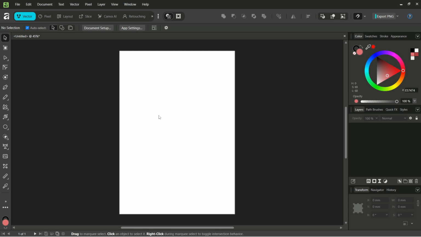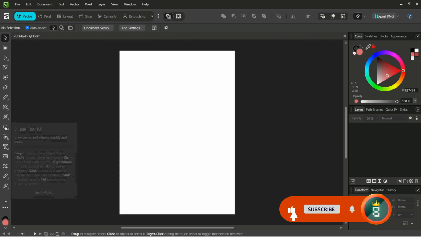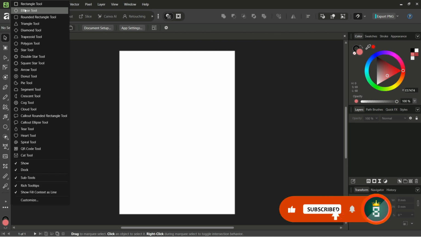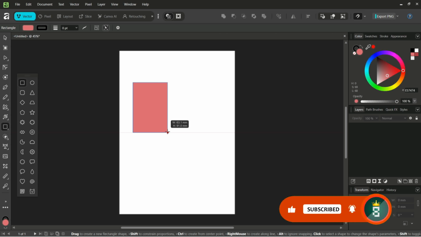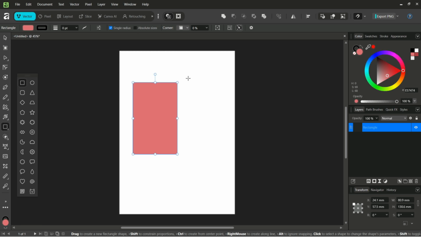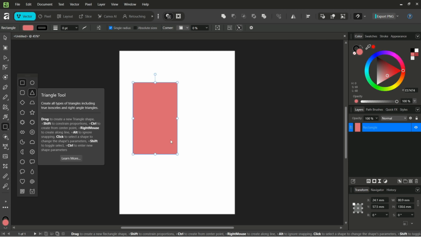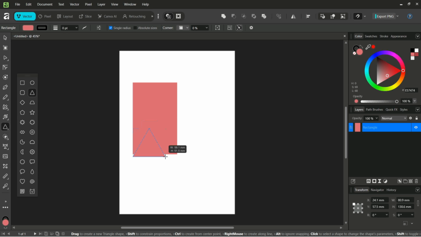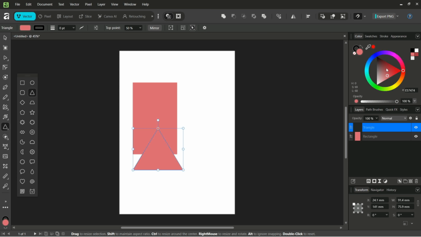In this video with Affinity, we are going to learn how to join two shapes with Shape Builder. First, we need to draw. So I'm going to draw this rectangle shape. Draw this triangle.